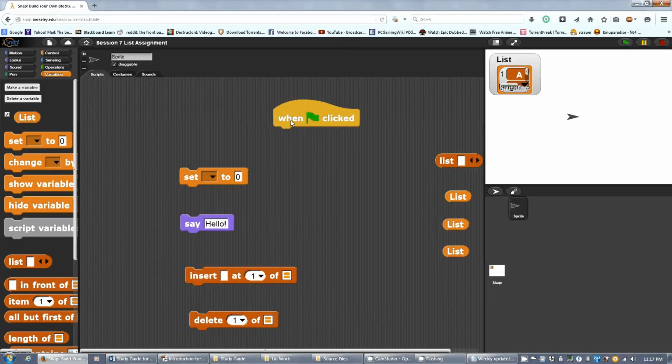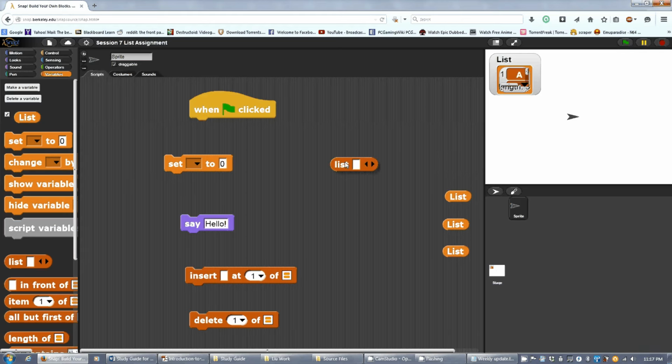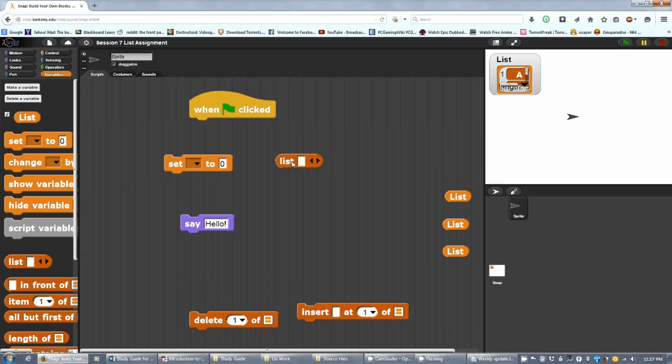Okay, we see we have our when flag is clicked control block. We have our list here. So let's populate this first. So once again, if you click the right arrow, it will add spaces to your list where you can fill them up with whatever you want, or you can left click the left arrow to remove elements from the list.